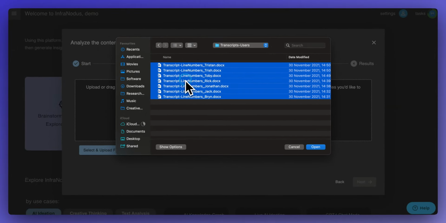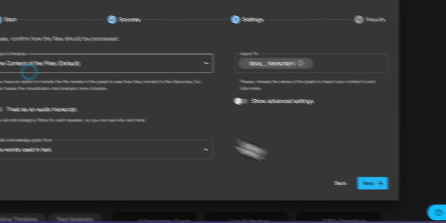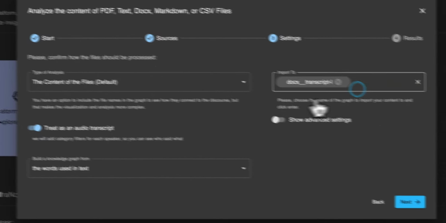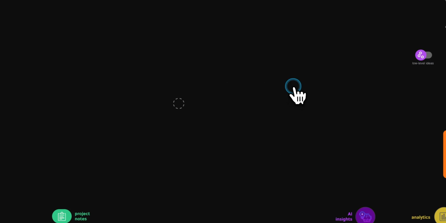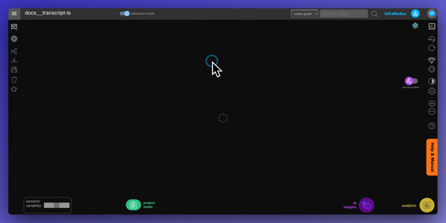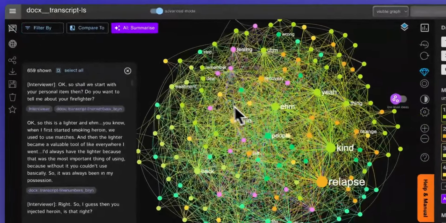So here we have about 7 files. I can import them all as a graph. I will treat them as audio transcripts, add a new graph, and then you will have quite a big knowledge graph as a result. And you can also use those filters to filter them by interviews.